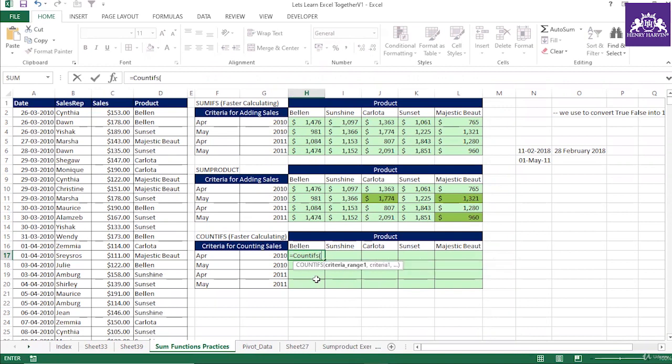COUNTIFS, guys. In the COUNTIFS, the criteria range. As you know, we have product, month, and year. So of course, you have to use two criteria there. COUNTIFS.